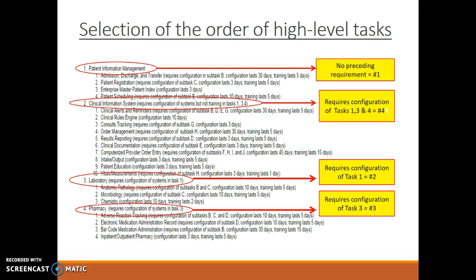We take a closer look at our high-level tasks and subtasks. We'll notice that this is not the order in which we'll be inputting this information: number 1, 2, 3, and 4. So we have to look at the fine print. If we look at patient information management number 1, we see that there is no preceding requirement, which means that this will be the first high-level task we enter into our software.